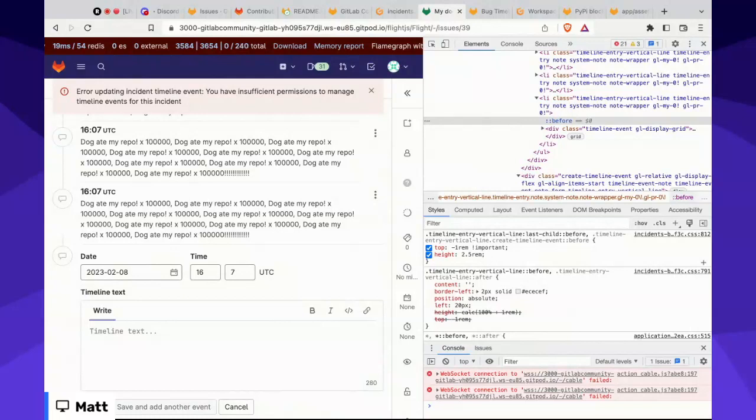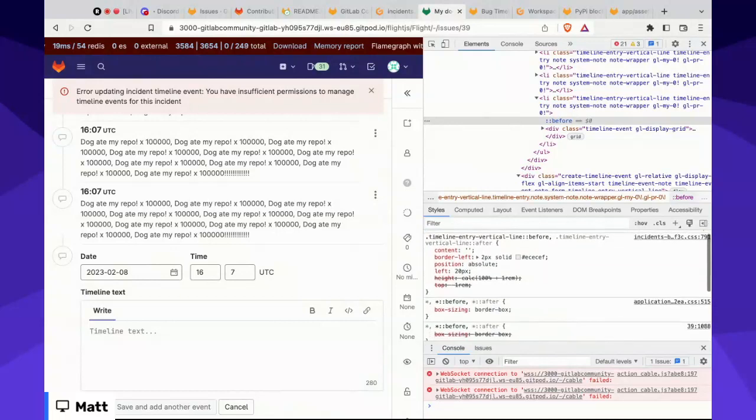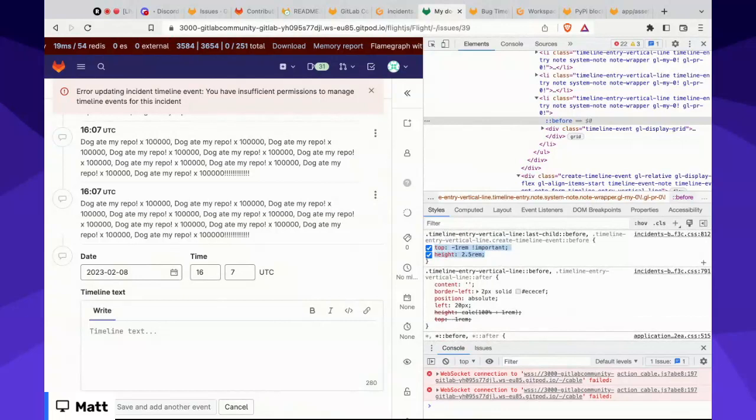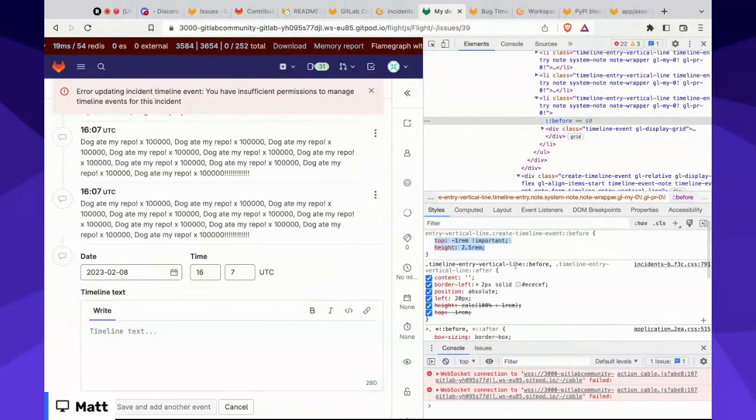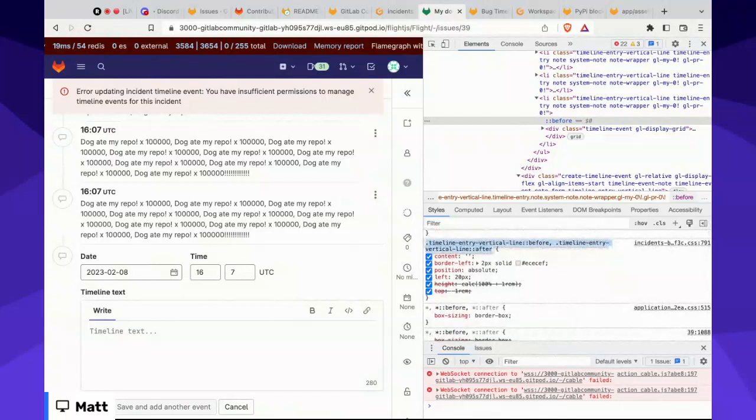Yeah, I'm not sure either. I mean, we have the same styling in both, right? Yeah. But this one works. Exactly. So maybe we're looking at the wrong thing, actually. So I want to have a look at this next entry that says timeline vertical before. If you highlight this, you can see.